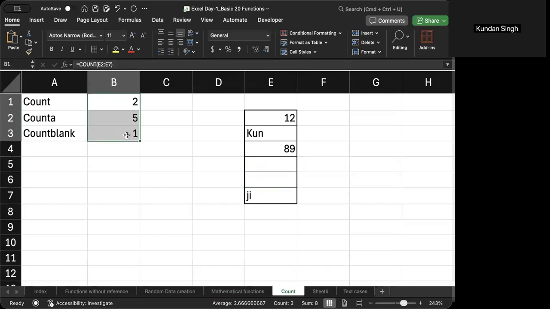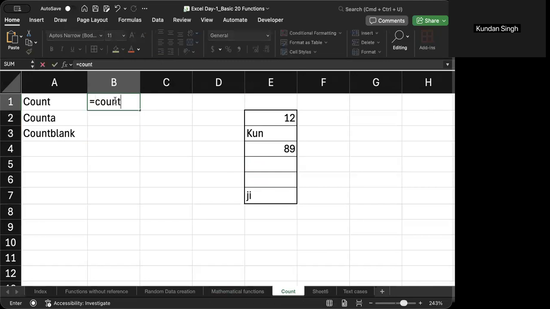What do these functions do? The COUNT function basically counts all the numbers in your data.